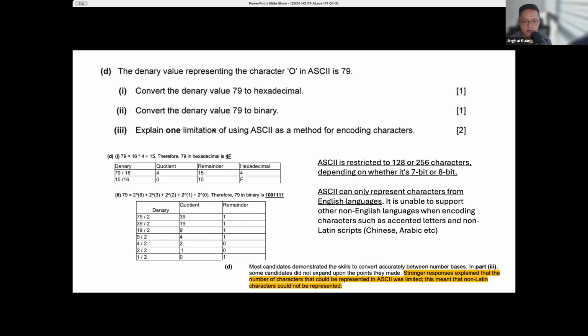Then explain one limitation of using ASCII as a method of encoding characters. So this is a 2-mark question. So 2 marks, you basically expect to write two things. You need to say that ASCII is 128 or 256 characters, depending on whether you go on 7-bit or 8-bit. And therefore it can only represent English languages. Unable to support non-English languages when encoding.